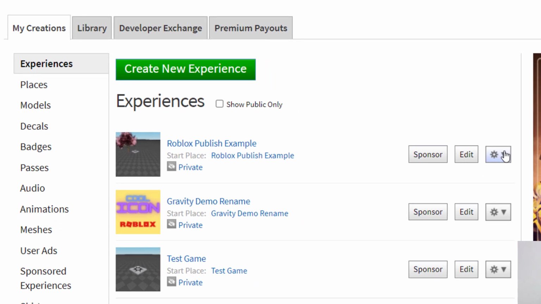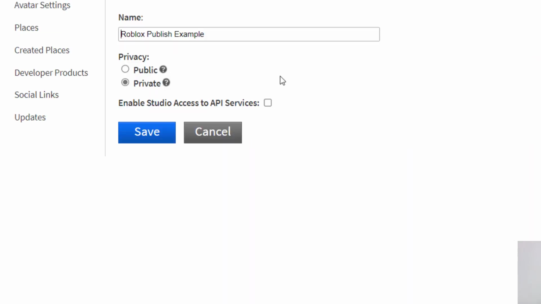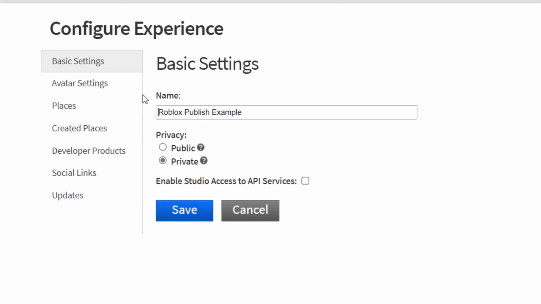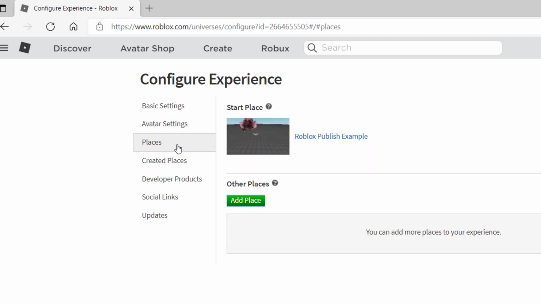You can also change settings to your game here by clicking this icon and then clicking on configure experience. And this will bring you back to the settings that we just were in. So you can change the settings here, or you can change the settings in Roblox Studio like we did previously. And again, you can also change the privacy to public here as well as other settings.